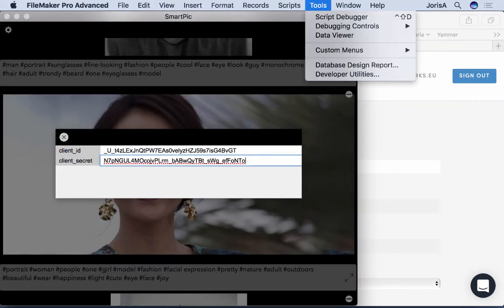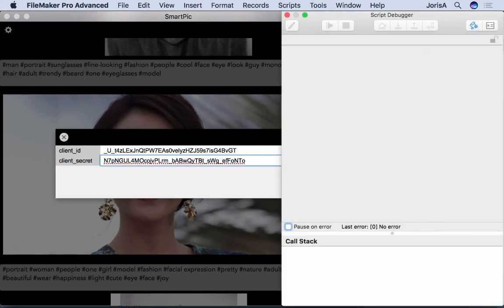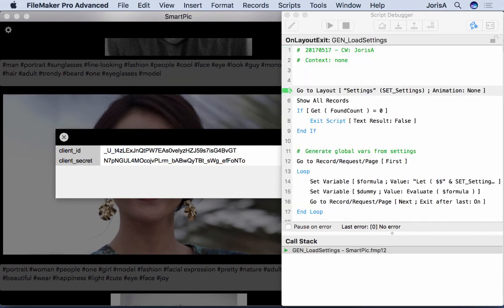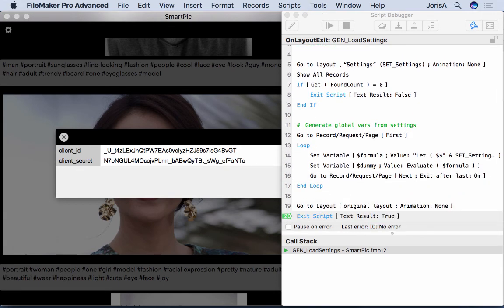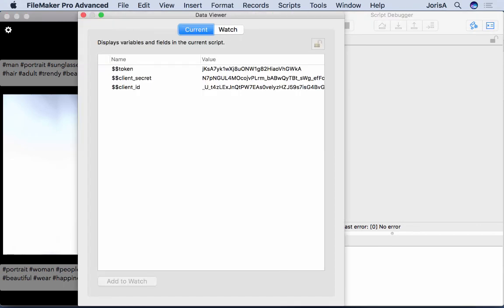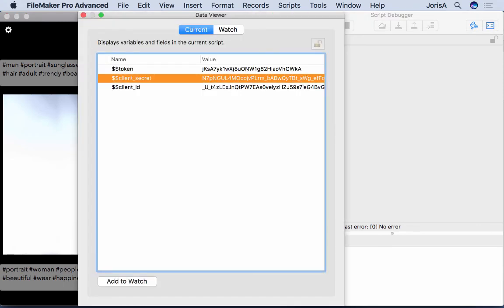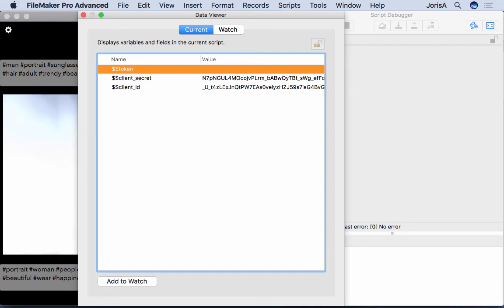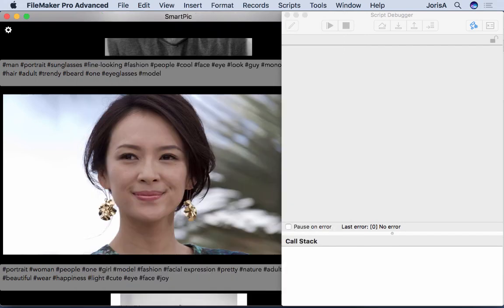Now I'm going to activate the script debugger. Let me put this aside. Okay. Save this, and now close this window. There's an onLayout exit script trigger that will reload the settings. So the result will be that there are now two global variables set to the new client secret, client ID. This is the token from a previous script. Let me just clear that for you just to demonstrate the complete flow.